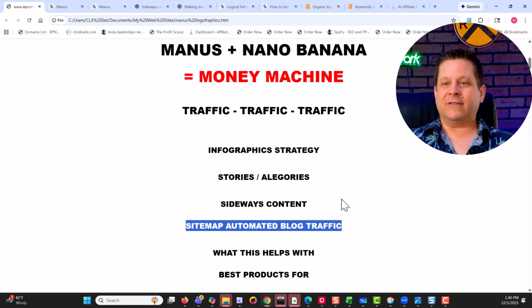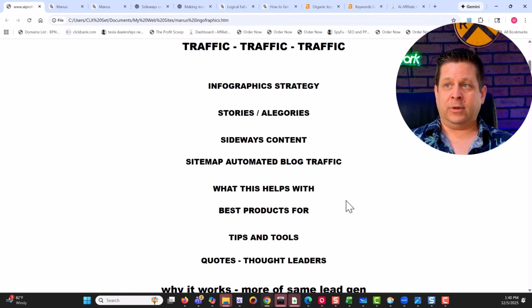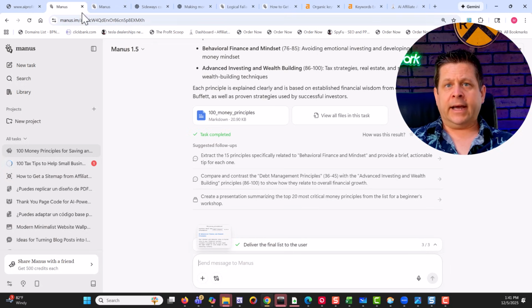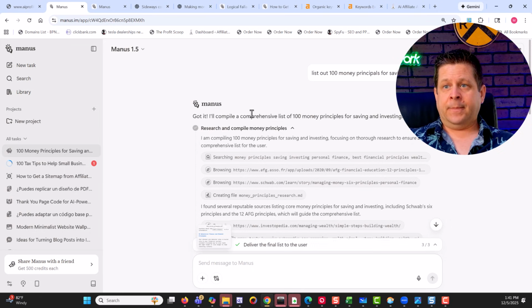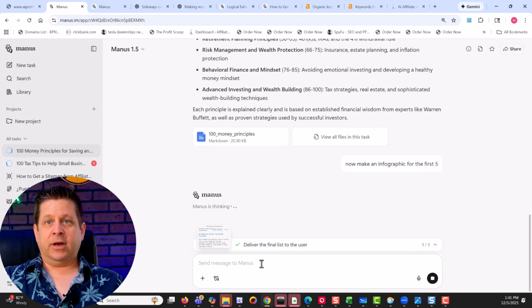Or one of the other things I found with Manus is you could actually give it your sitemap. It'll find all the pages on your blog and make an infographic for each blog post or several. I could go through and say make 5 different infographics for this one blog post. That way, if I have a blog post that isn't getting traffic, boom, I can send traffic from Pinterest, Instagram, Facebook, any other image place, or I can make YouTube shorts and explain it with a faceless video. Very, very straightforward stuff. And what I did here, here's our money principles here, and then I could say, now make an infographic for the first 5. And it'll just keep going and going, which is cool.